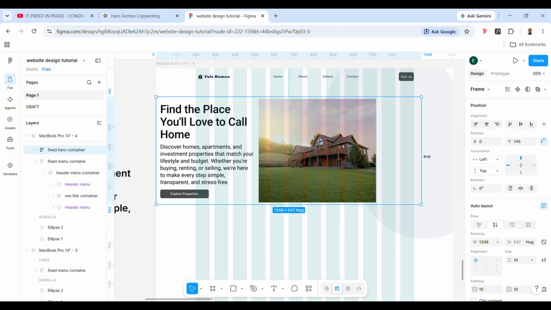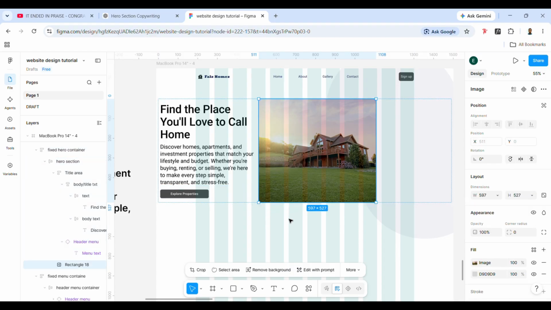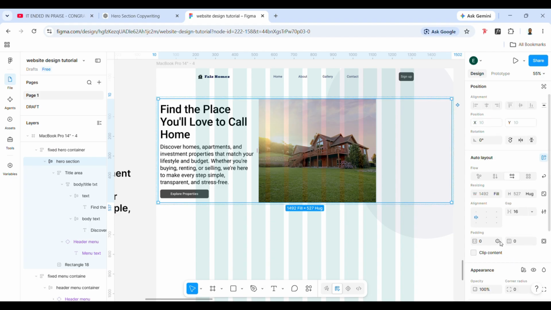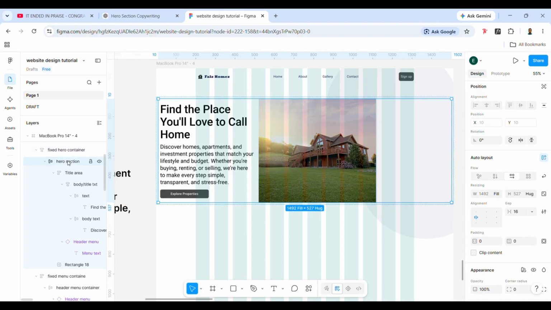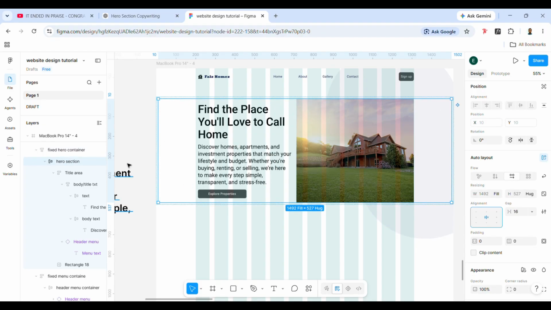So I'm dragging this here. I'll spread it. You see, it's not moving. I know why it's not moving. It's not moving because this is not aligned to the center. What am I aligning? I'm aligning the hero section. The hero container is already aligned to the center, I guess. Okay, let's align the fixed hero container to the center. Then we have to align the hero section also to the center.